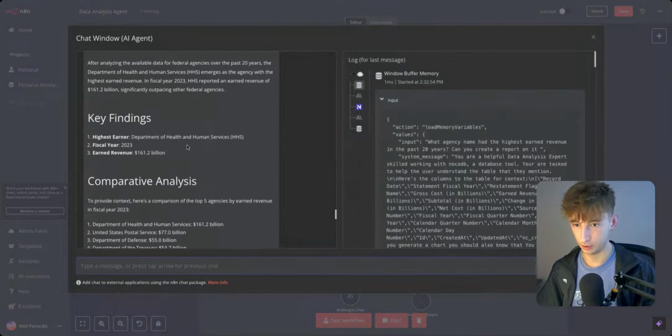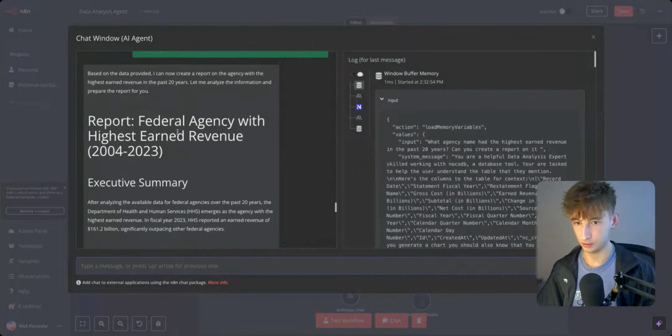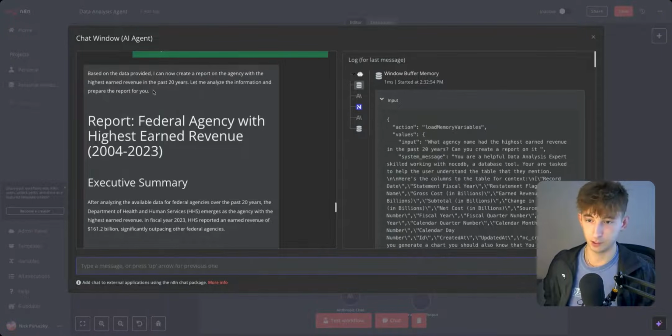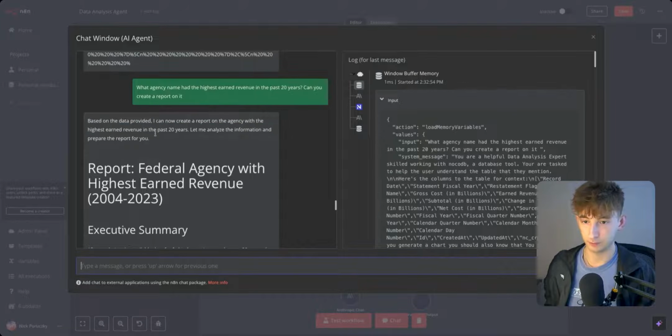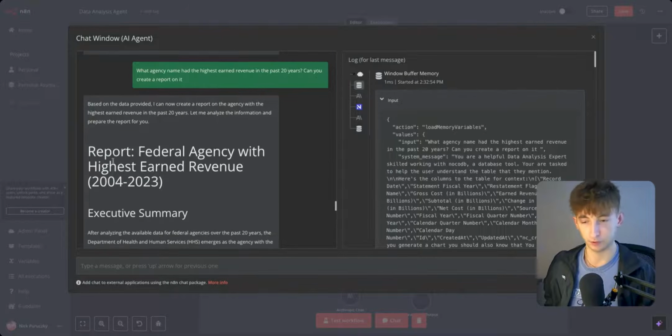So we'll go to the chat, and we will go to the top, and we see, based on the data provided, I can now create a report on the agency with the highest earned revenue in the past 20 years. Let me analyze the information and prepare the report for you. So we could probably remove this piece right here. It's not totally necessary. So all you have to do in that case is just go to your AI agent and describe whatever iterations you need to make. So I could just say something in this use case like only provide me with a report, or exactly what I asked. Don't say here's based on this data provided, whatever, you get the idea.